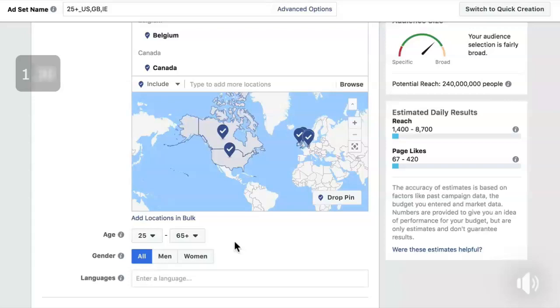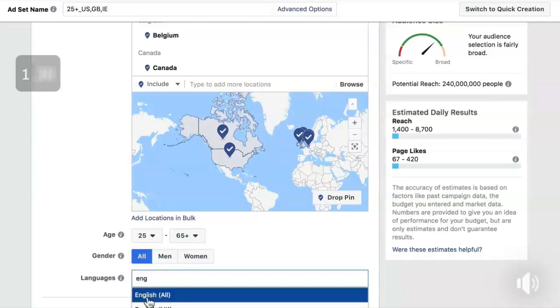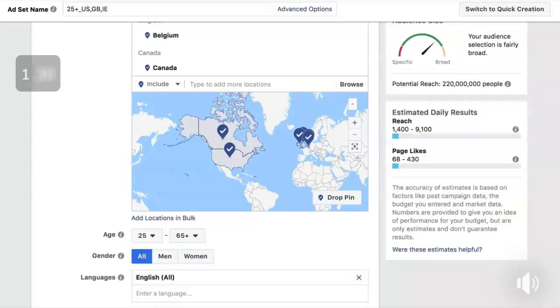It's the same way that if I'm 28 years old, I'm not going to advertise to 65 plus usually. So, okay, all right, we have 25. Let's do 25 to 65 plus. I'm going to do all for my gender. And typically I want to have somebody who speaks English, so I'm going to select that as well.